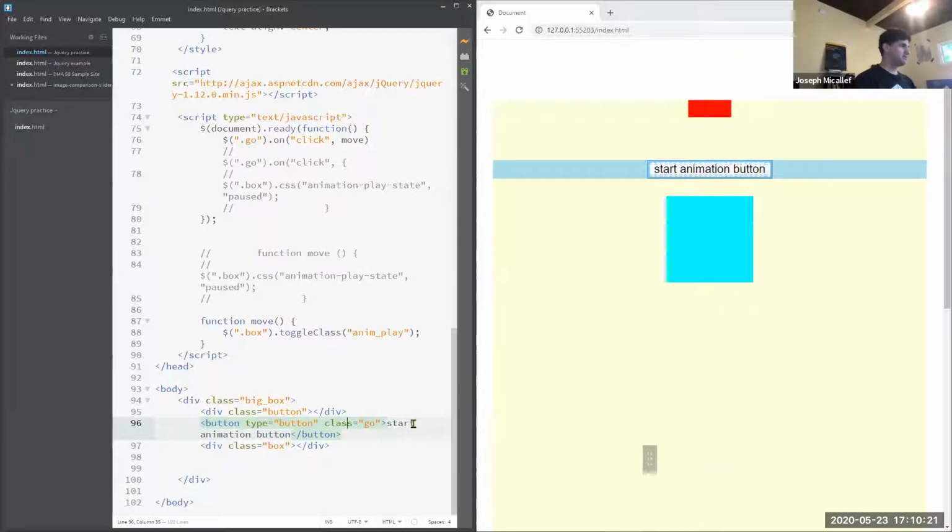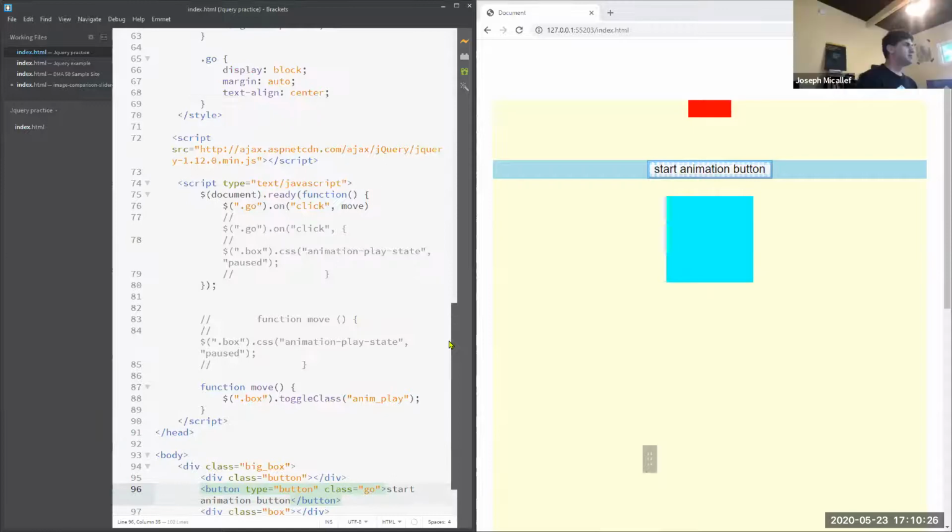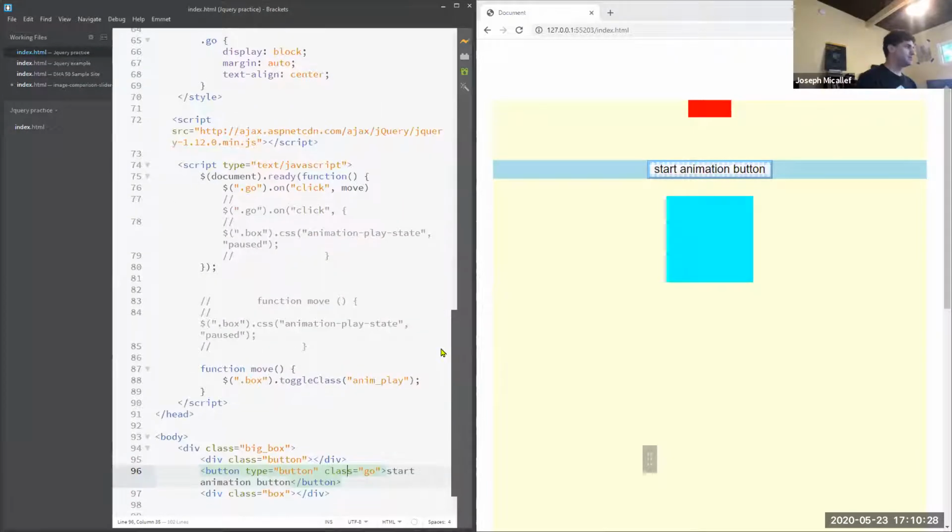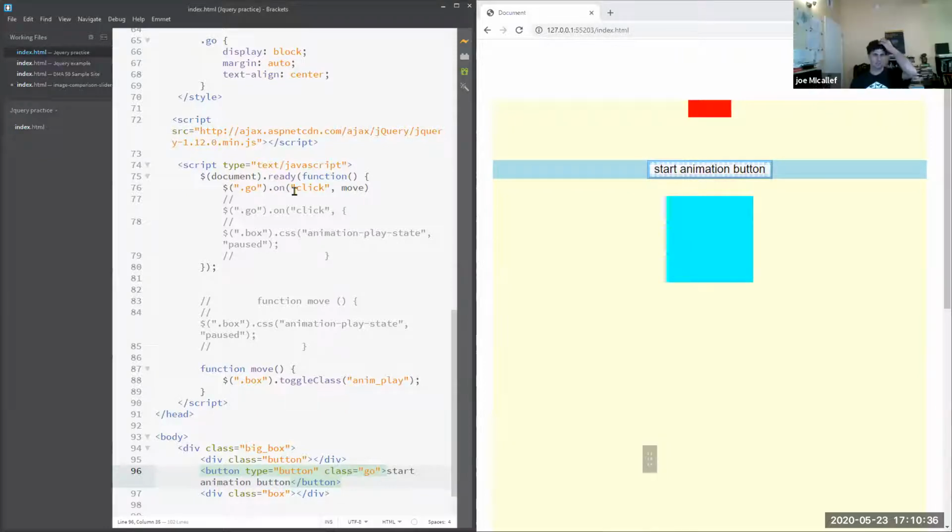And then it has a class of go. And they have some stuff commented out here. You don't need to see all of this. But basically what the jQuery is looking for is anything that has a class of go. So that's all it needs to look for. If this class was called launch or something else, you would need to have a class of launch.